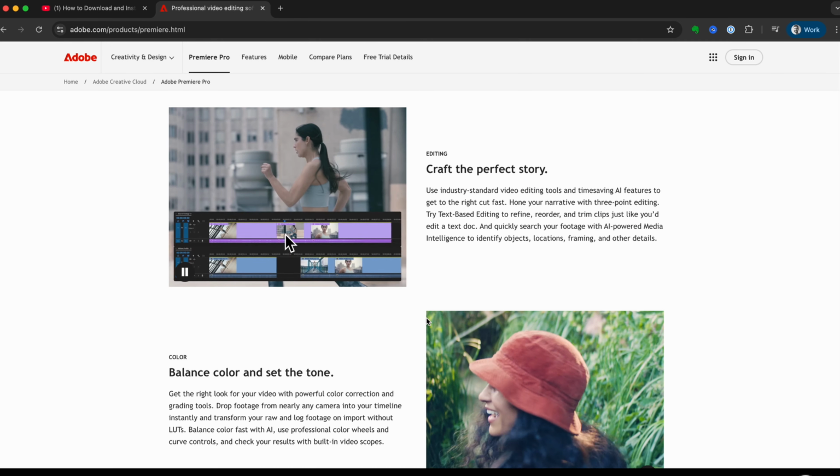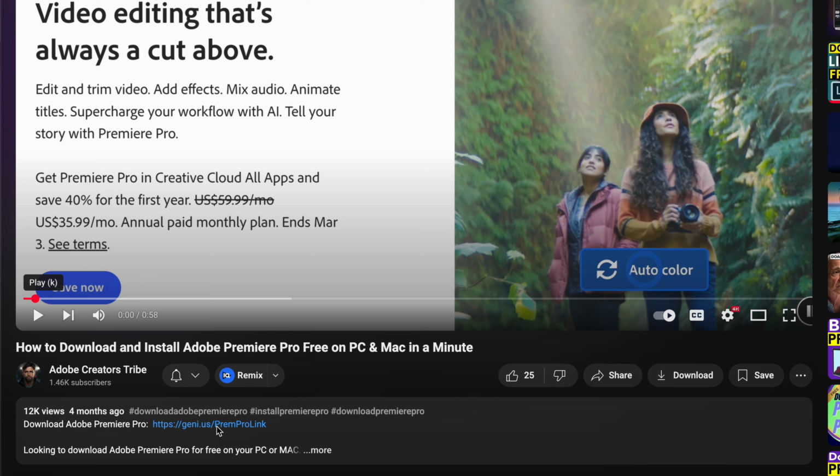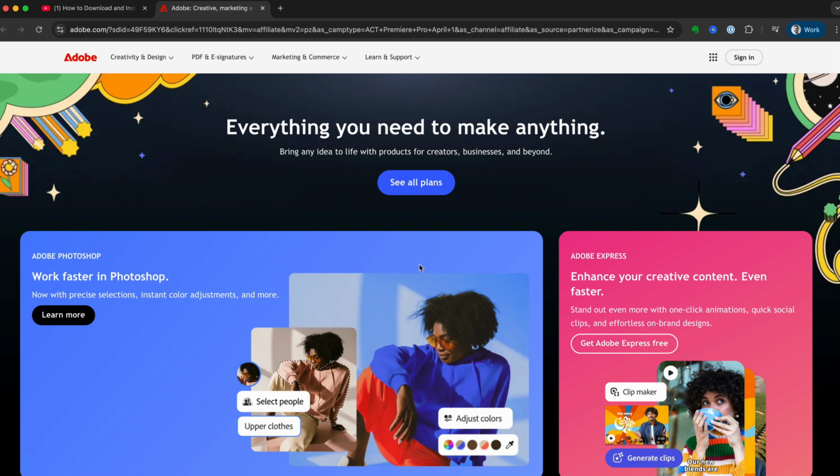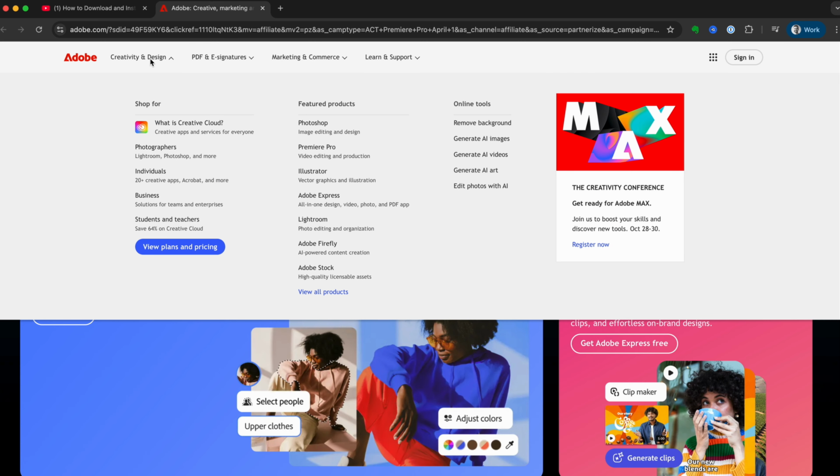How to install Adobe Premiere Pro for free. To get started, head down to the description down below and click on the link. This is going to take you across to the official Adobe website, and we're going to head up to the top left hand side, click on Creativity and Design, and under Featured Products we're going to select Premiere Pro.